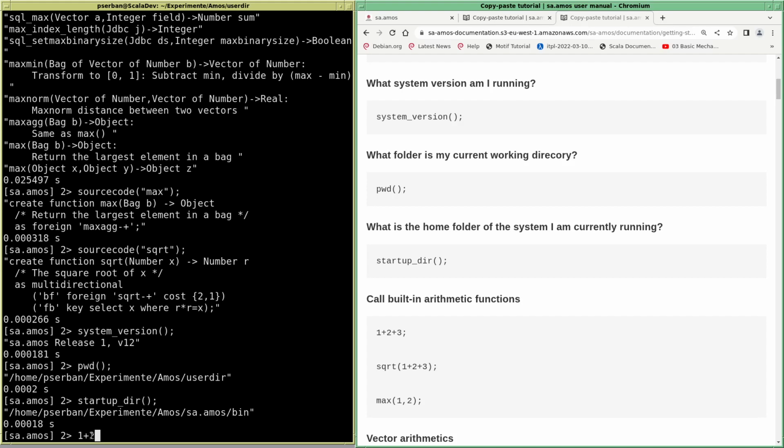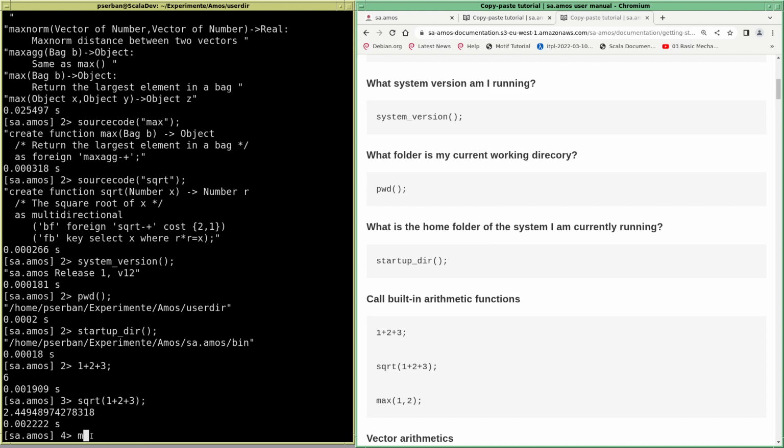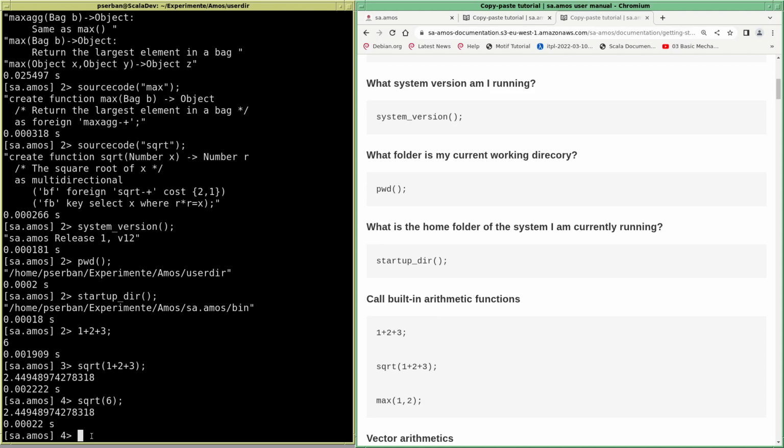Now some arithmetic. Here it is. It's a kind of a calculator also. 1 plus 2 plus 3, square root of 6, and square root of 6, so it's the same, max between 1 and 2.